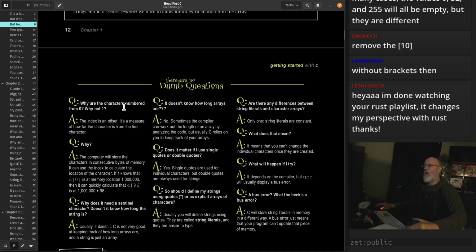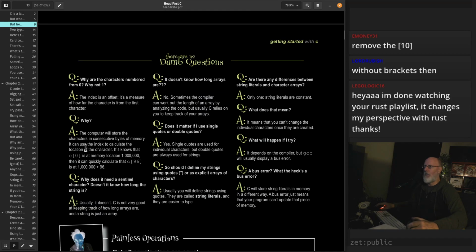Why are the characters numbered from 0? Why not 1? The index is an offset. It's a measurement of how far the character is from the first character. The computer stores the characters in consecutive bytes of memory, so it can use the index to calculate the location of the character. If it knows that C0 is at memory location 1 million, then it can quickly calculate that C96 is at 1 million plus 96.